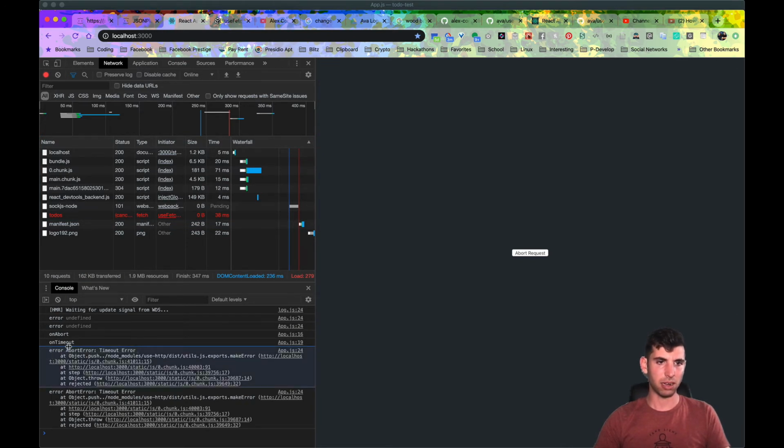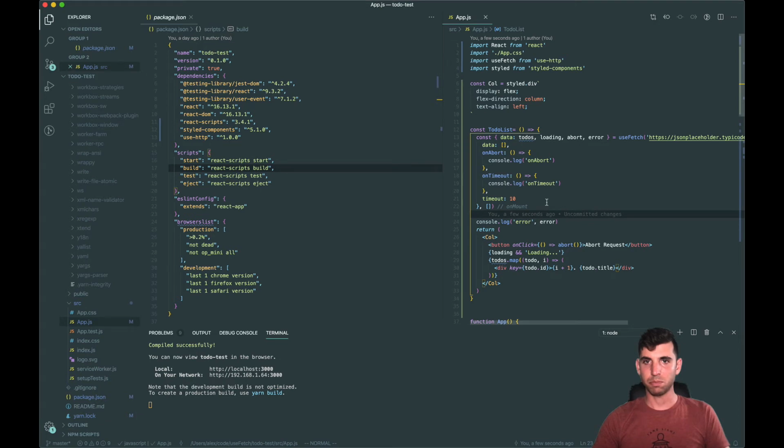And we have this abort error, timeout error. The reason why it's an abort error is because when it times out, it aborts the request, and then we have this message that says timeout error. That's useful to us because we now know that we have had a timeout error. And then you can display whatever message you want to display to the user. Okay, so that's how timeout works.